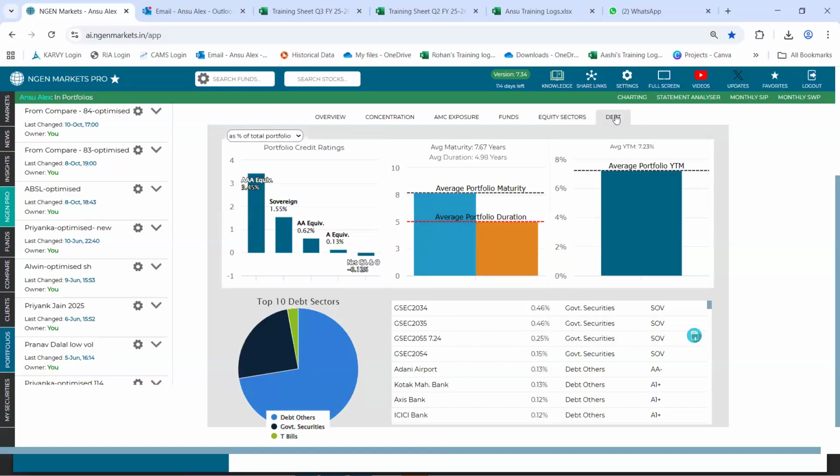Following that, the debt tab will also show you the weighted average exposure of any underlying debt component that is there. Firstly, it will show you the credit rating of the underlying components. Following that, you get to see the average maturity and average duration of these underlying components.